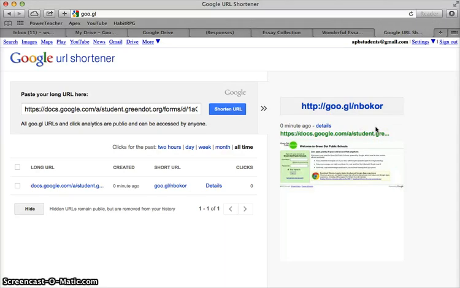Okay, so hopefully this helps you organize your Google Docs and collect student work.